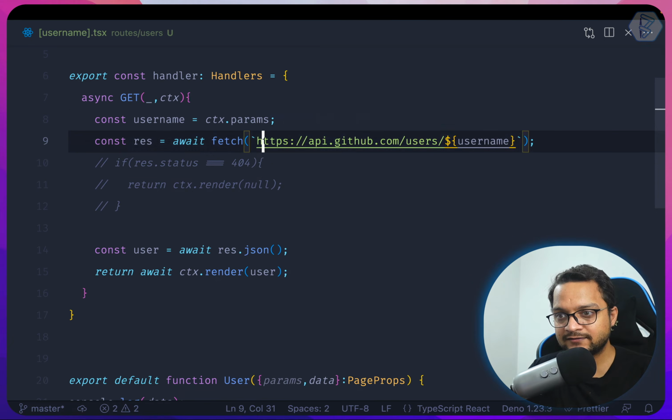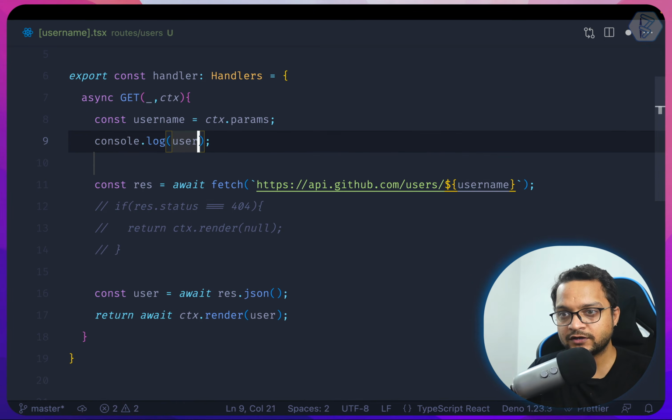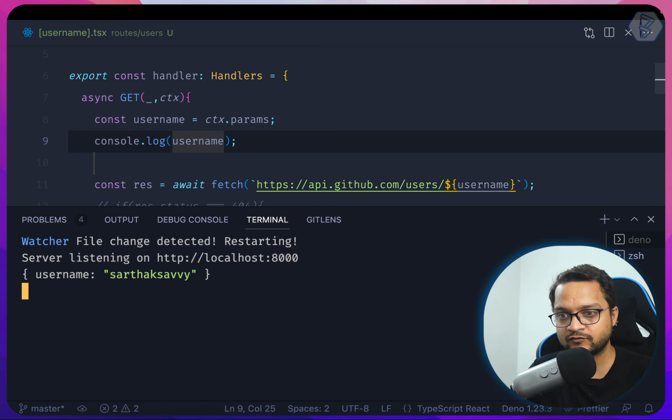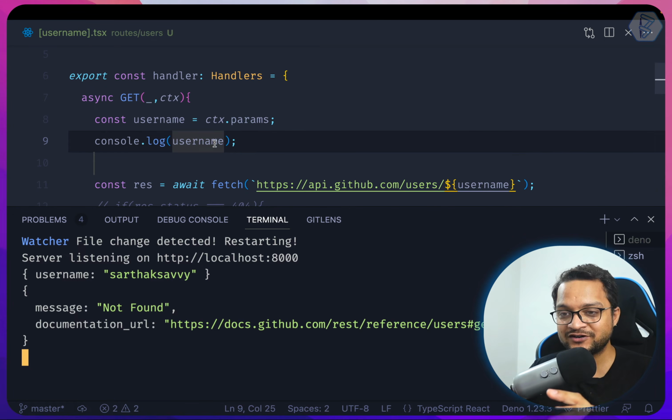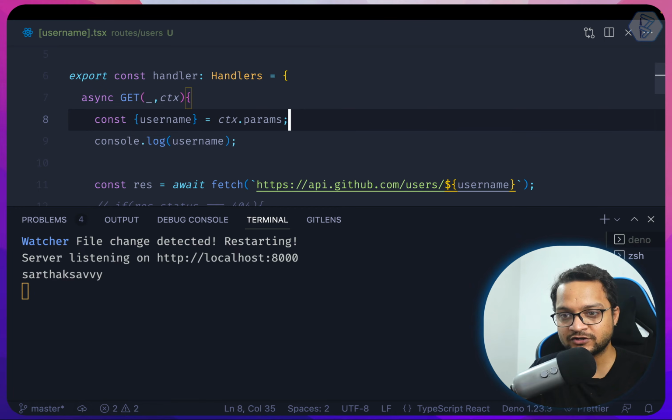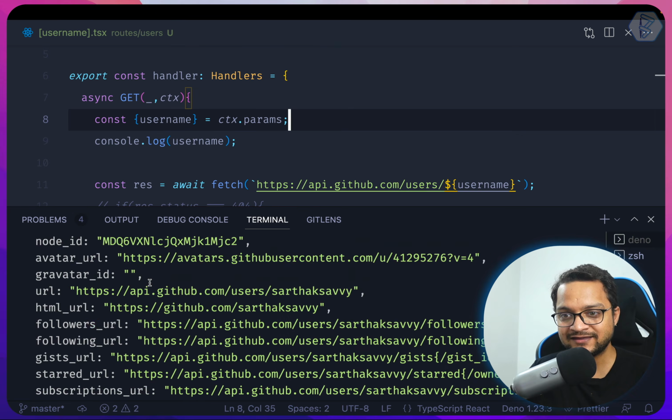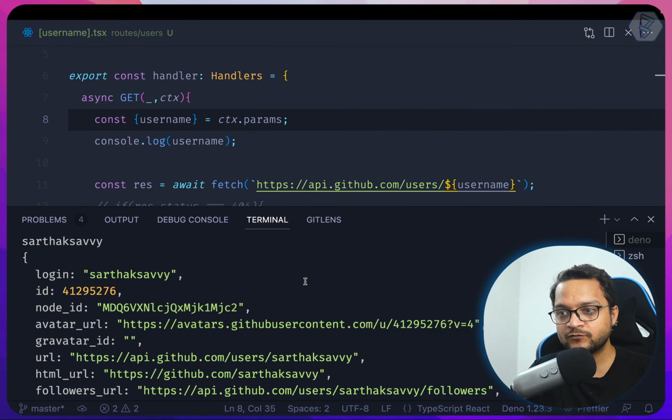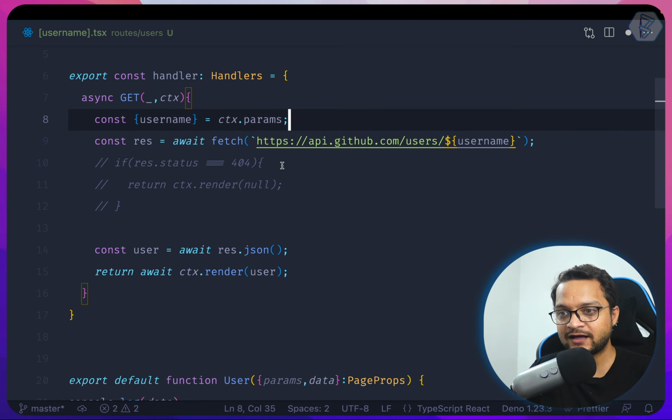Before this, I can see what we are getting as a username. So username, I think we are getting wrong. Oh, inside the username we have the username. So I can do something like this, destructure the username. Oh, now it's working, and you can see now we are getting the user detail. Cool. So this is the mistake I did.